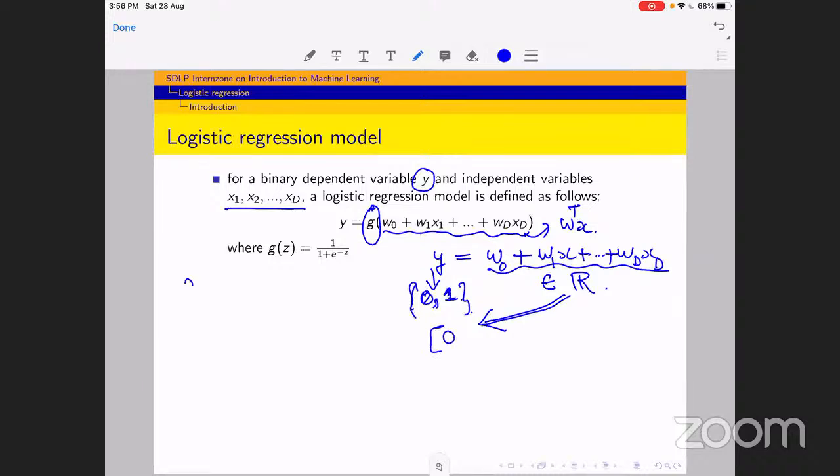So let's look here. We have g of z equal to 1 by 1 plus e raised to minus z. Now this z can take values from minus infinity to infinity. So the domain is the set of real numbers. The domain of a function is basically the set of values that can be given as an input to the function. Now, what is the range of values of g of z?